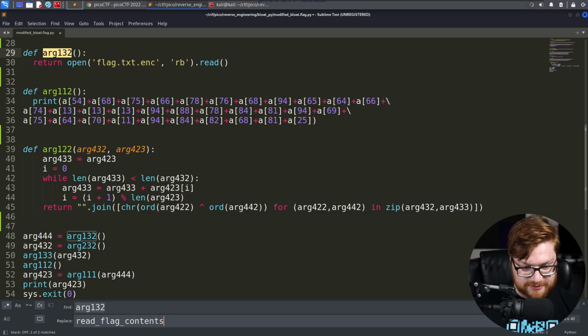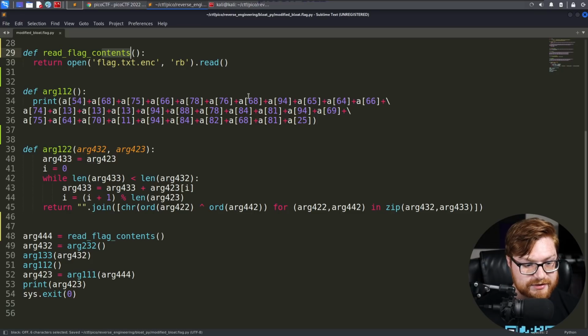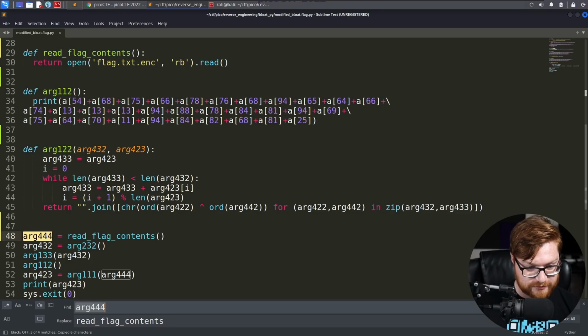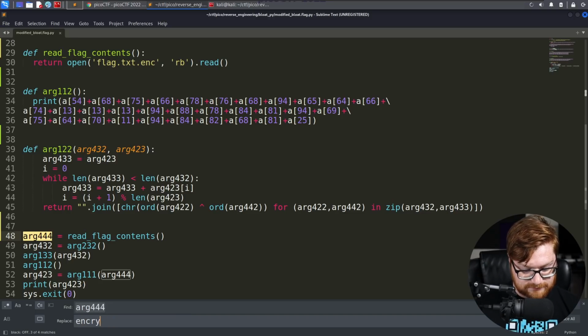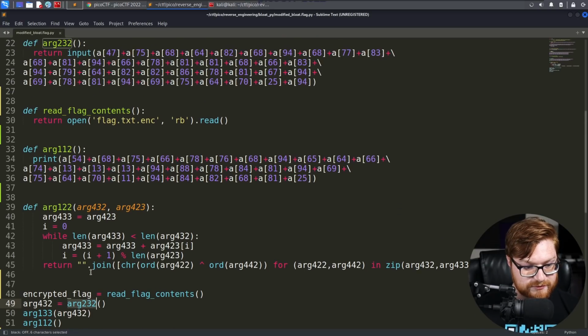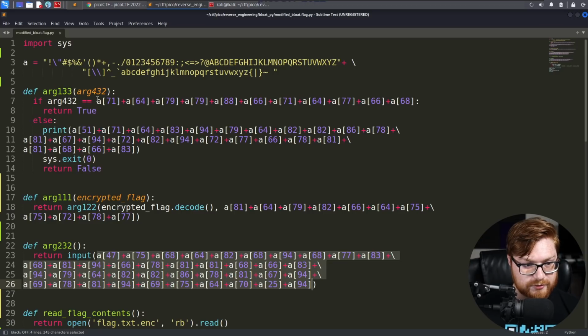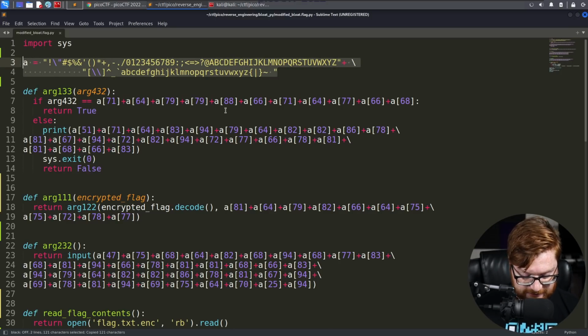That function will ultimately read the flag contents, because we see, oh, we open it up and then we read it, just like that. So in which case arg44 is the encrypted flag. Let's replace all the occurrences of that, and this arg432 is something that's going to end up getting the return value of arg232, which returns our own input given a prompt. Let's try and figure out what all those strings that are passed in these functions might be. Again, knowing, okay, we could use this A value to our advantage here.